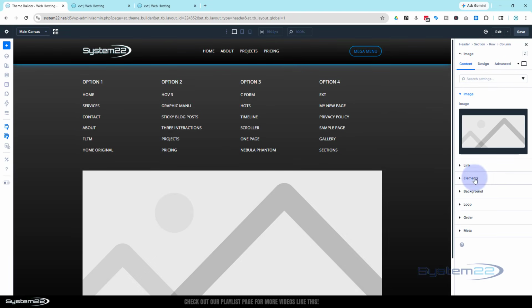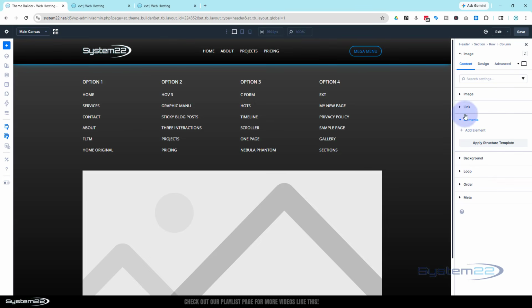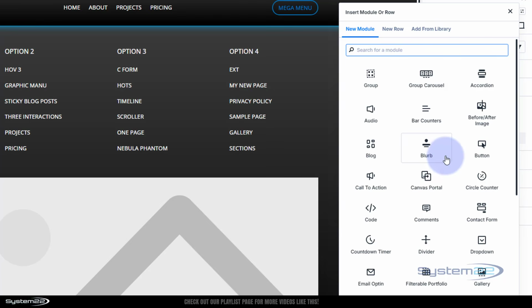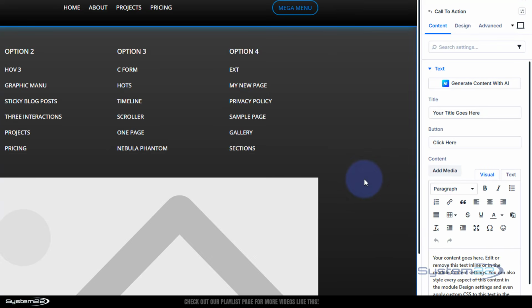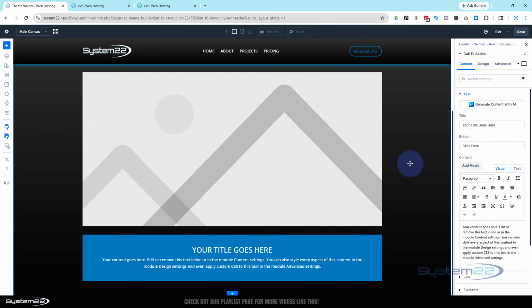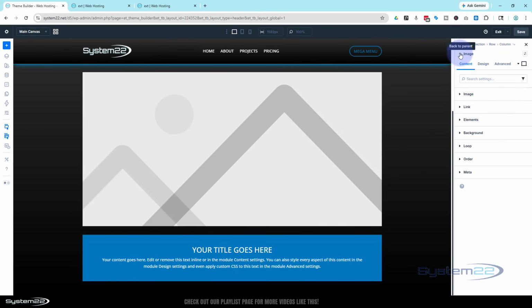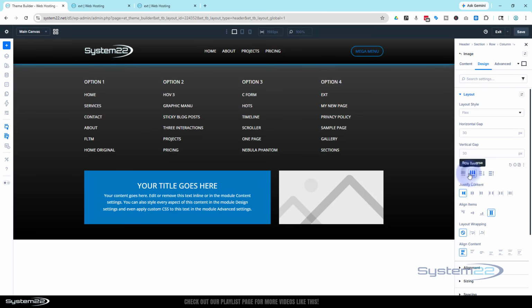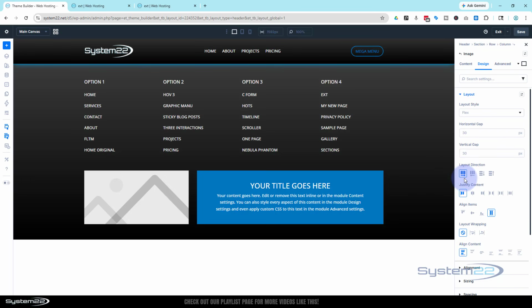And under content, I added a call to action to it. Under elements, content elements, add element. Here's a call to action. Now it's popped them on top of each other. I'm going to roll back into the image. It'll be in the image layout because we've added it to the image. So over in design, in the layout, instead of it going up and down, I actually want it to go left and right. So let's just click on that one. That's going to work for me. Fantastic. So let's go back up to the content now.